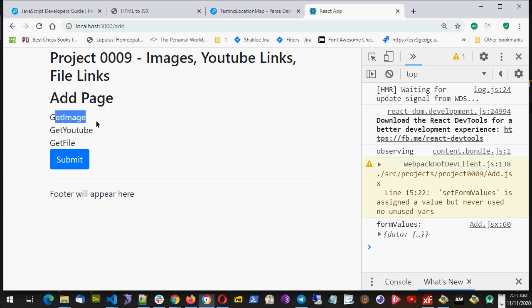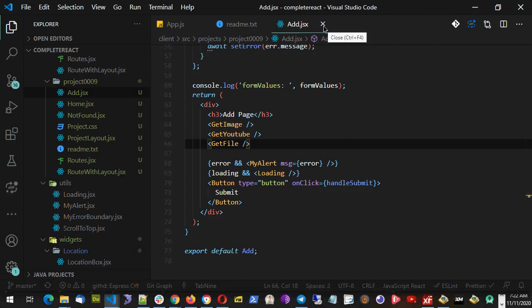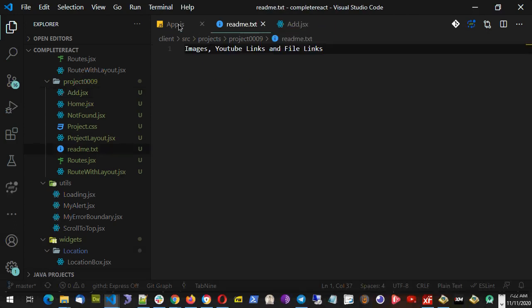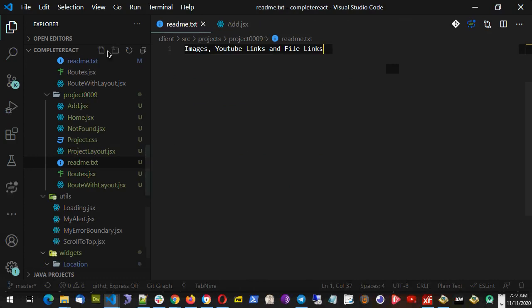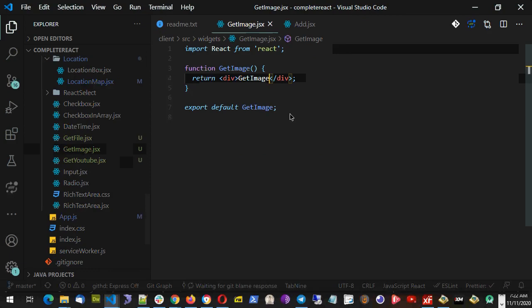So let's start with the image one, and these two will be mostly copy paste with the slight differences, and then I will just do those differences in these two. Let's start with the get image one. I will close this, close this, and let's open the GetImage one.